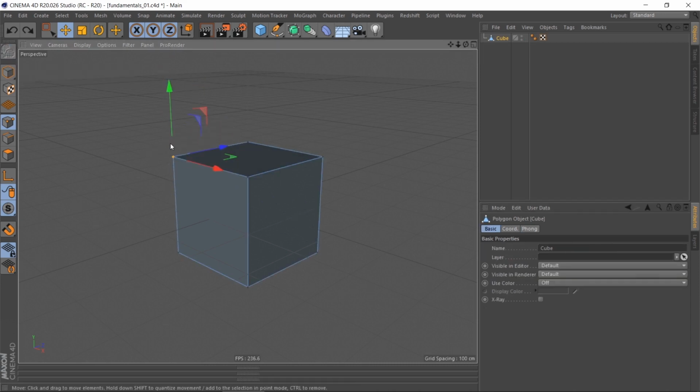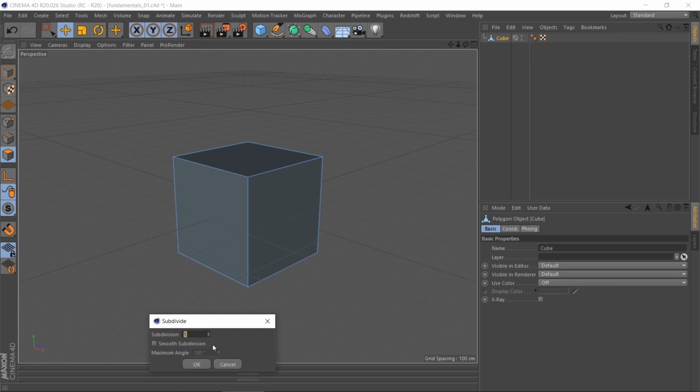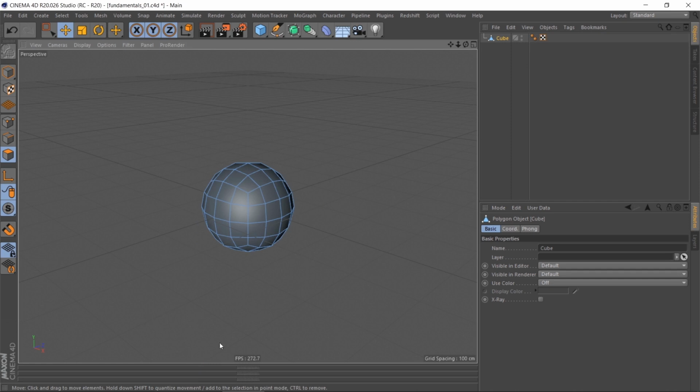I want to add more points to get more control over the shape. I'll switch to the polygon mode. Right-click and select Subdivide. But first, I'll check its properties by clicking the icon on the right. I need to set two subdivisions and to check the Smooth Subdivision box. So we've got a grid that consists of quads mostly uniform in size. This will allow us to get a good result after using the subdivision surface.